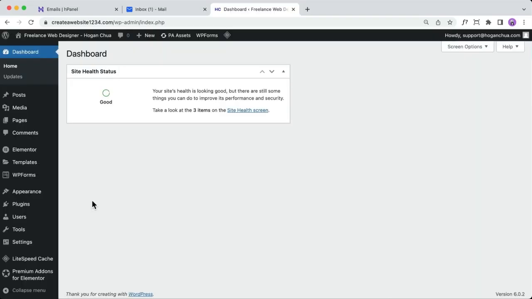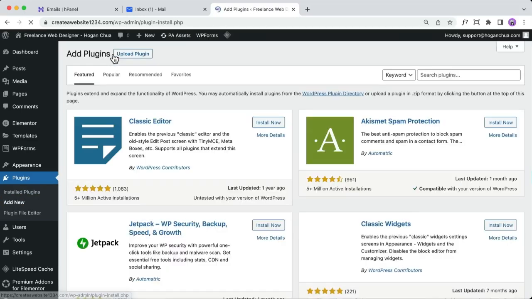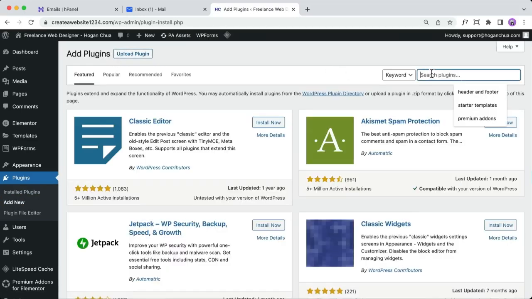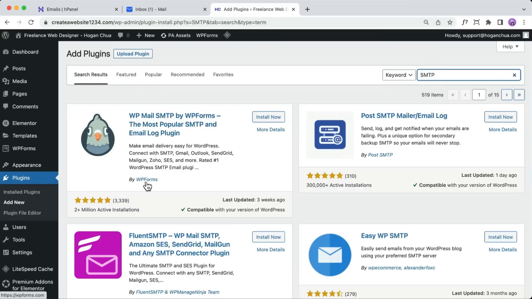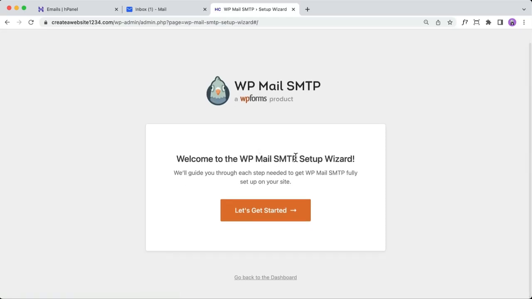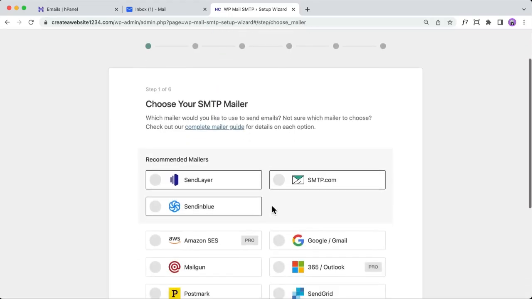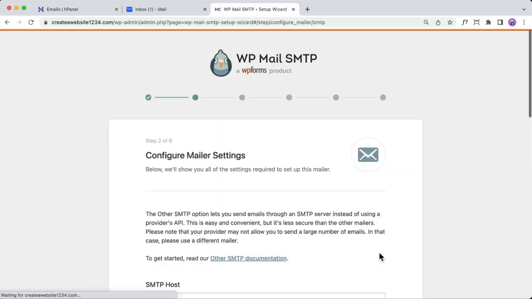Okay. So next we'll need to install a plugin. So click on plugins and click on add new. And then from here, we need to search for a plugin. It's going to be called SMTP, and then click on enter. So this is the one that we're going to use by WP Forms. So we're going to click on install now and then activate the plugin. So once you have activated your plugin, it's going to take you through the setup wizard. So what we could do is click on get started. And then from here, we're going to scroll down to other SMTP and then click on save and continue.